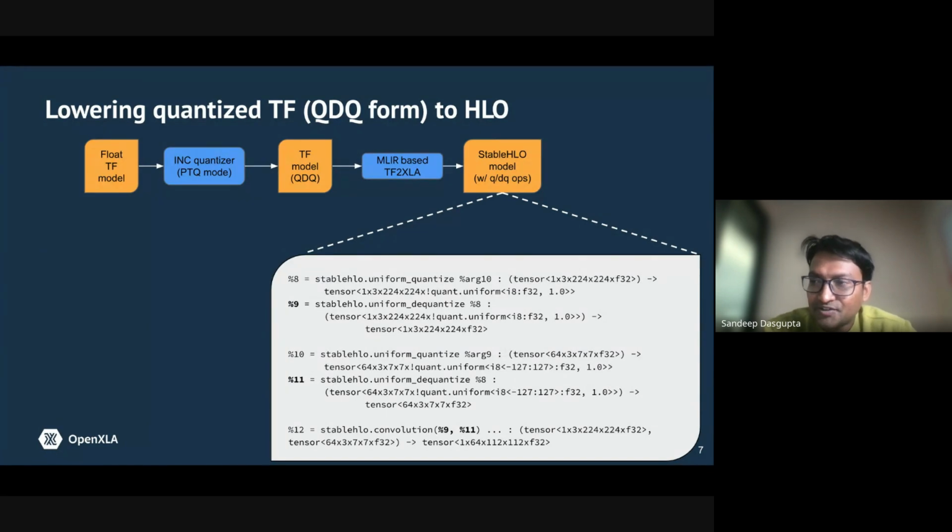This slide in particular illustrates the current process of lowering quantized TensorFlow models to HLO. We start with a floating-point TensorFlow model in QDQ format, as Mahmood already illustrated, which is quantized using the Intel Neural Compressor in post-training quantization mode. The MLIR-based TF to XLA bridge then converts this quantized model into a stable HLO model in QDQ format, where the quantize and dequantize operations are explicitly represented. Finally, we can see a stable HLO code snippet demonstrating the QDQ format. For example, the convolution takes 2 operands, which are quantized and dequantized respectively, before feeding into the input.